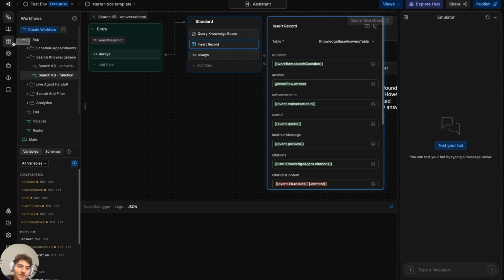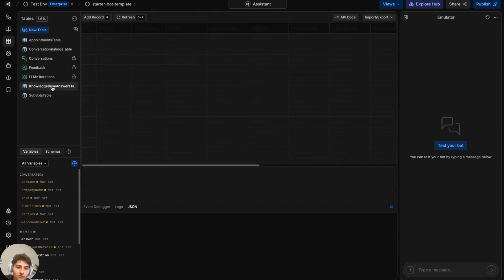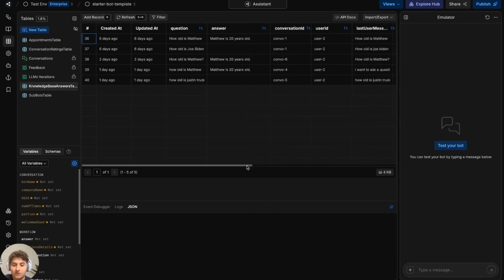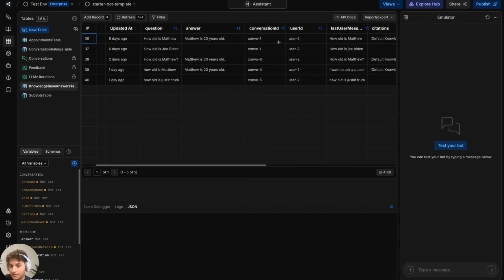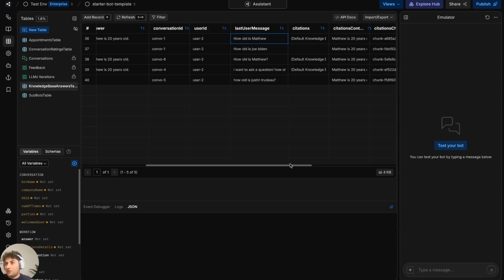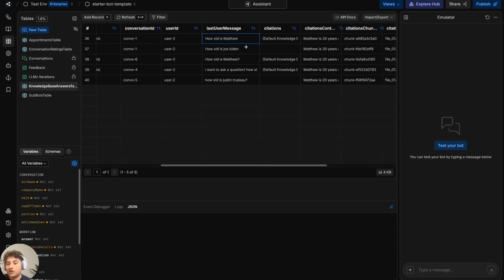As you can see, I have this table called knowledge base answers table, which is basically where, whenever you ask the bot a question pertaining to the search knowledge base, if it finds an answer, it populates the answer column, tells you the conversation ID, so which conversation it was in, tells you the user ID, so which user it was, and tells you the last user message, the last message that the user sent, which is going to end up being the question, of course. So what was the question that prompted this row to be added?